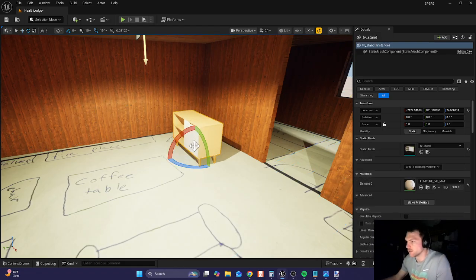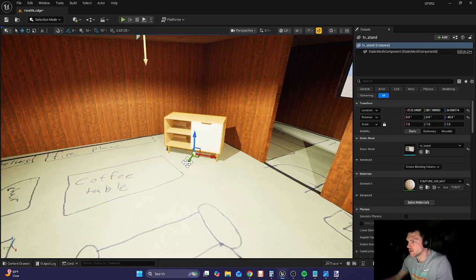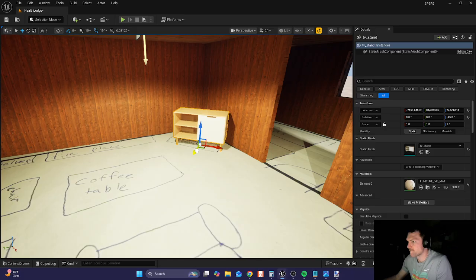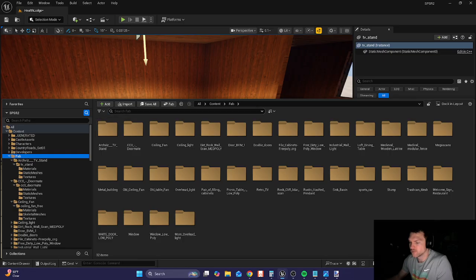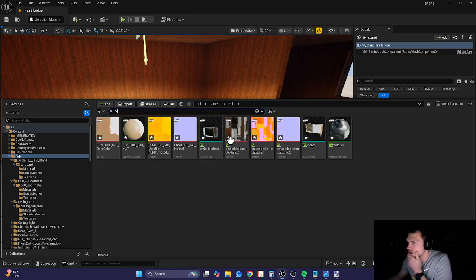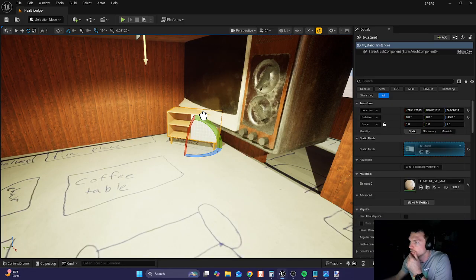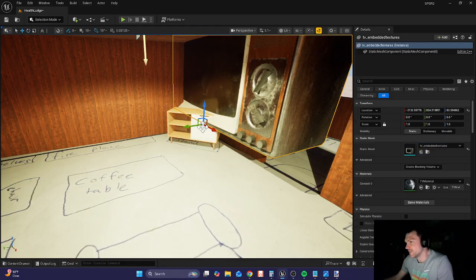Finally, a mesh that is not absolutely huge. All right, and then let's just search for TV. We'll drop that there. Oh my gosh. Why do they have to be so big?